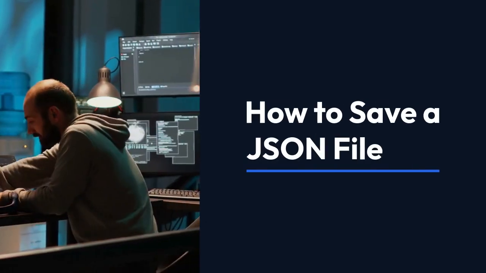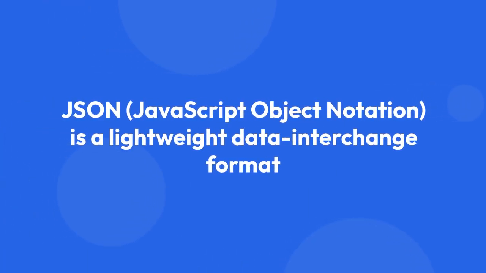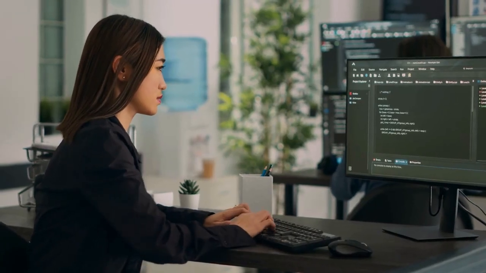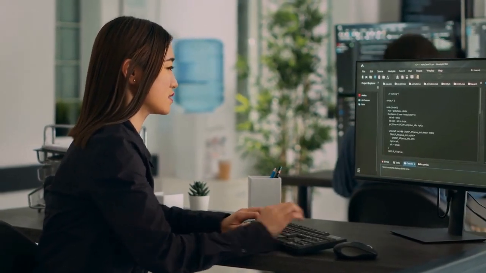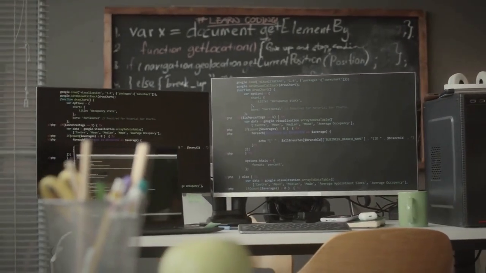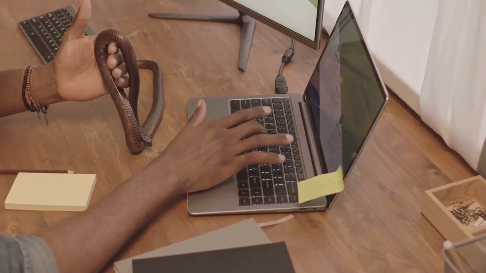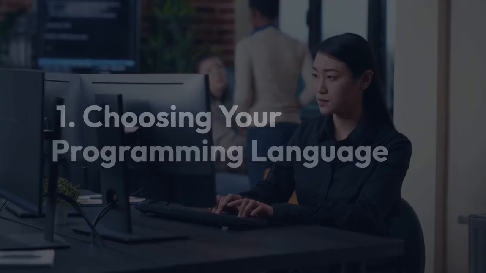We're going to explain how to save a JSON file. JSON, or JavaScript Object Notation, is a lightweight data interchange format. It's easy for humans to read and write, and easy for machines to parse and generate. Saving JSON data correctly is crucial for many applications, from web development to data analysis. Here's how you can do it, broken down into steps.